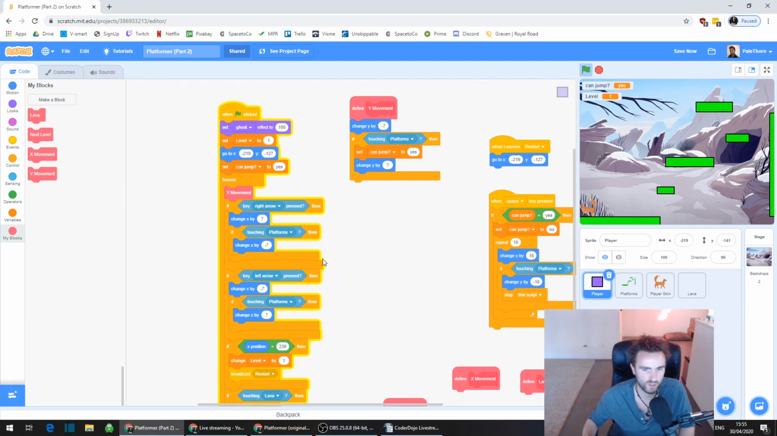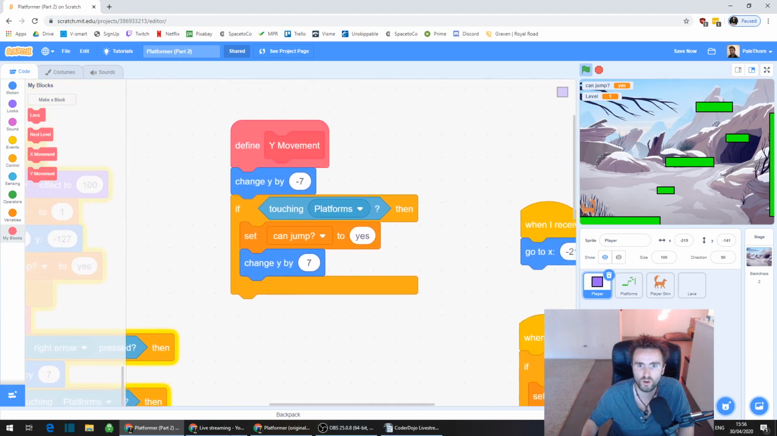Okay, so everyone following me so far? Now, we've done this once before, but just to remind you, what this does, basically, is it creates a function. This Y movement block is now your personal block, and that block does everything here, where it does all of this.